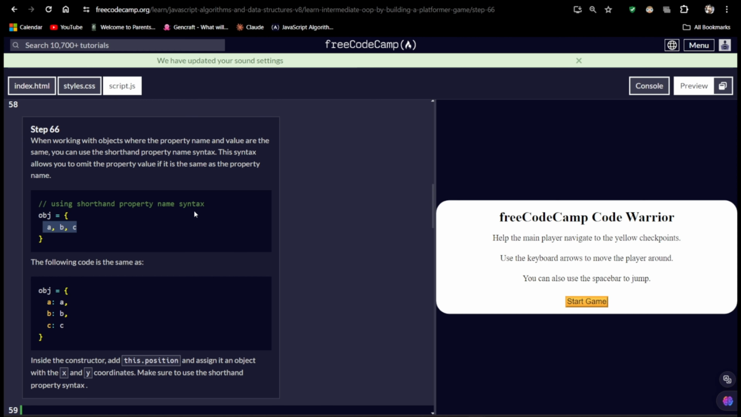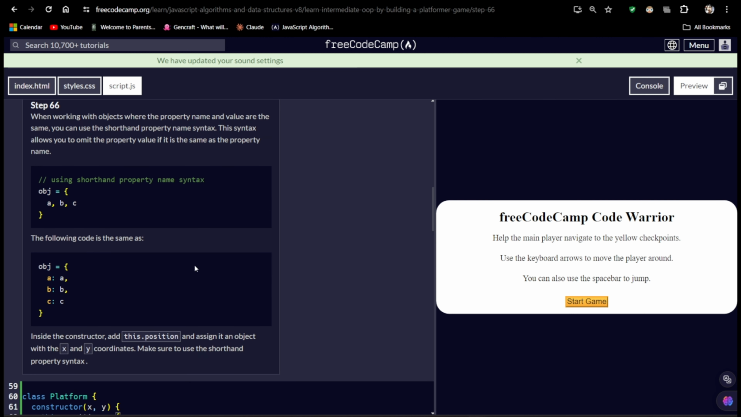When working with objects where the property name and value are the same, you can use the shorthand property name syntax. This syntax allows you to omit the property value if it is the same as the property name. So we have the same name, the same value, same name again, same value, same name, and same value. So we have to eliminate those same names and only leave the value because we already have the same.